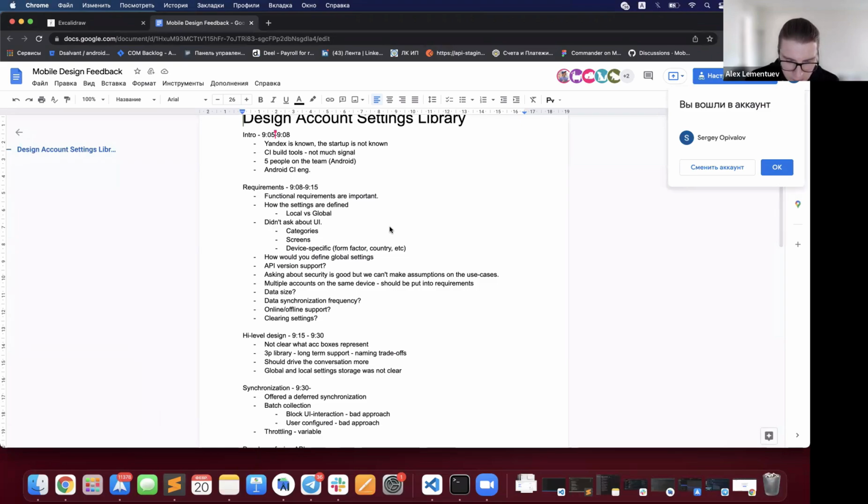For requirements, I would say the functional requirements are very important. We started with functional requirements, but then went to non-functional and out of scope, and there are lots of things we might have touched. For example, when talking about local and global settings, how settings are defined: do you want to define them on the backend or on a client? And how would we handle versioning when different clients try to redefine a setting type? This part was completely out.